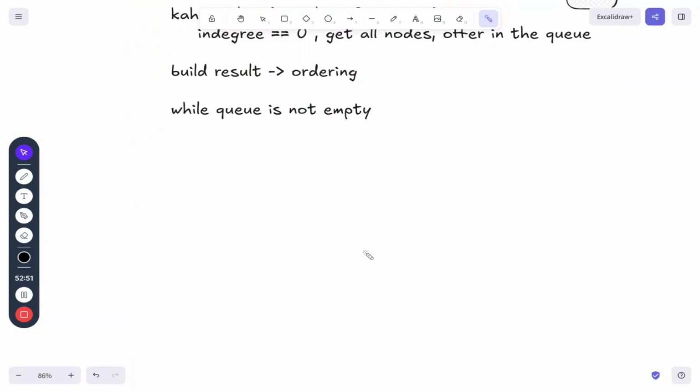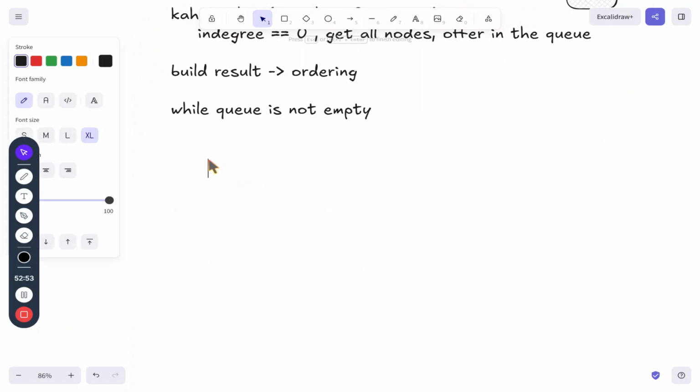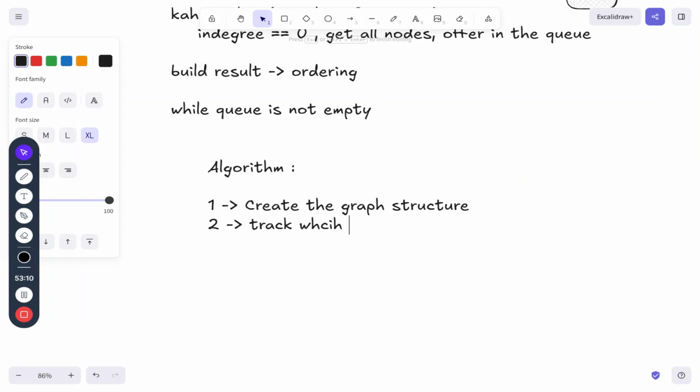So over here, this is the algorithm that we built. What I'll be doing: step one is that I need to create the graph structure, and then step two is that I need to track which characters are actually used over here, because not all 26 letters may appear, so I mark the ones that exist.